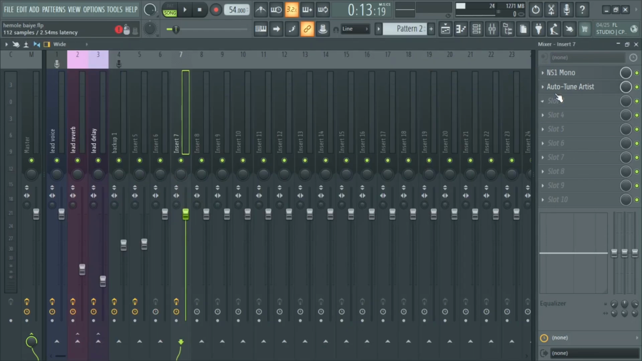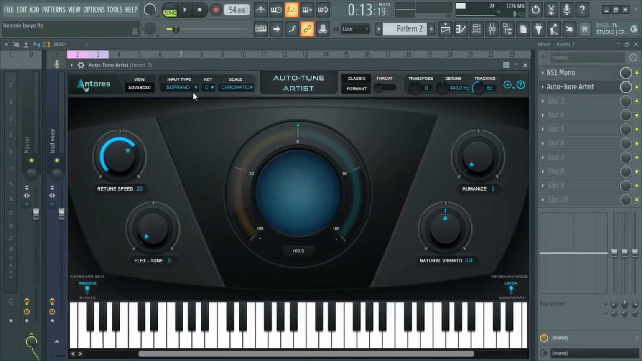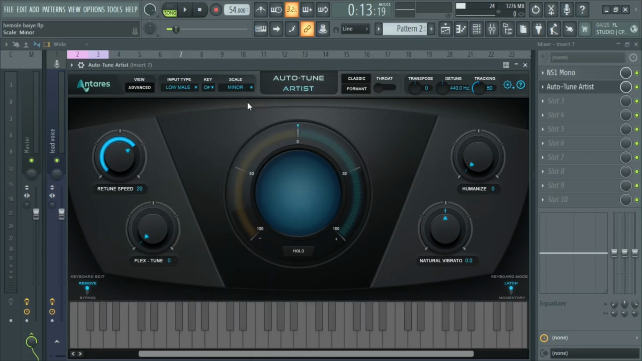Do that's it. So let's go back to our AutoTune. So this one, I told you in the picture that you are going to pick low, like male voice. Here too, we are going to pick male, low male. Your C sharp, we are on major.